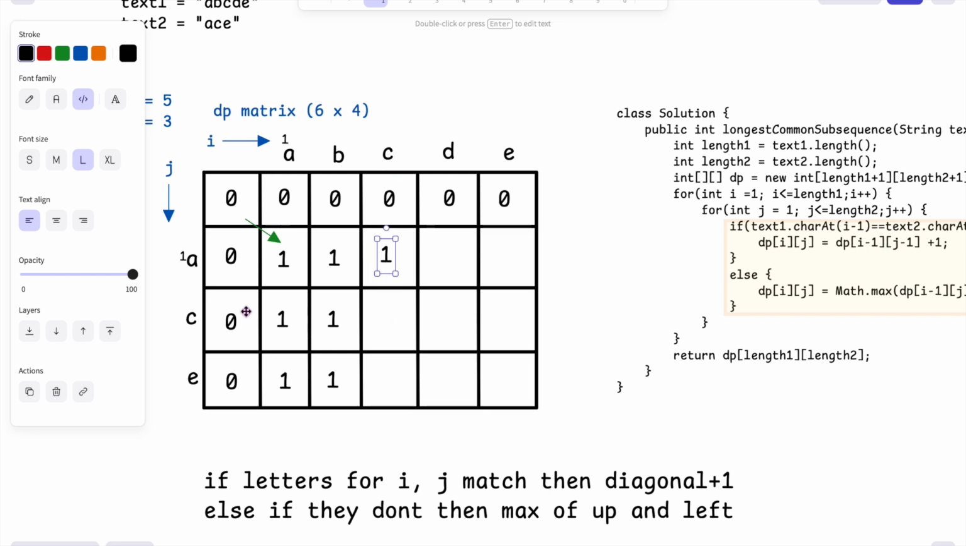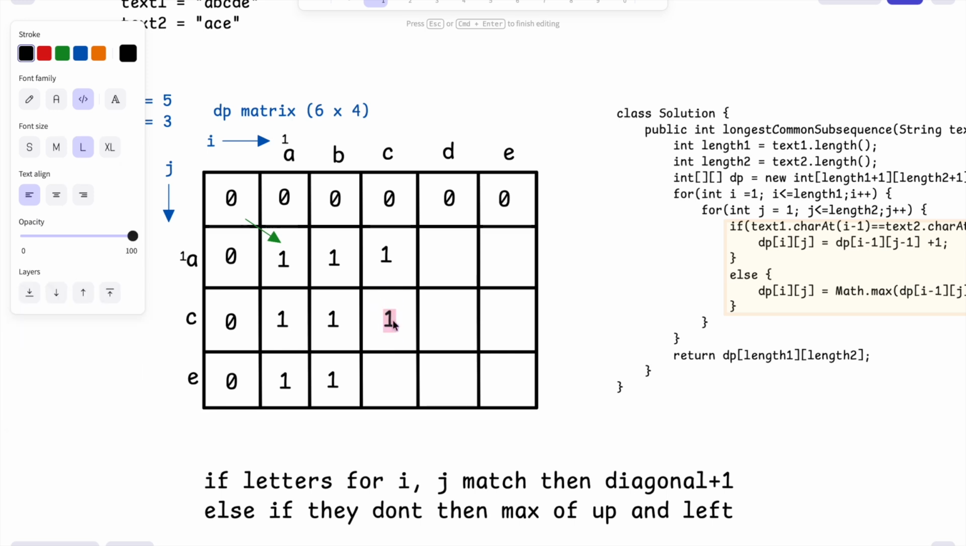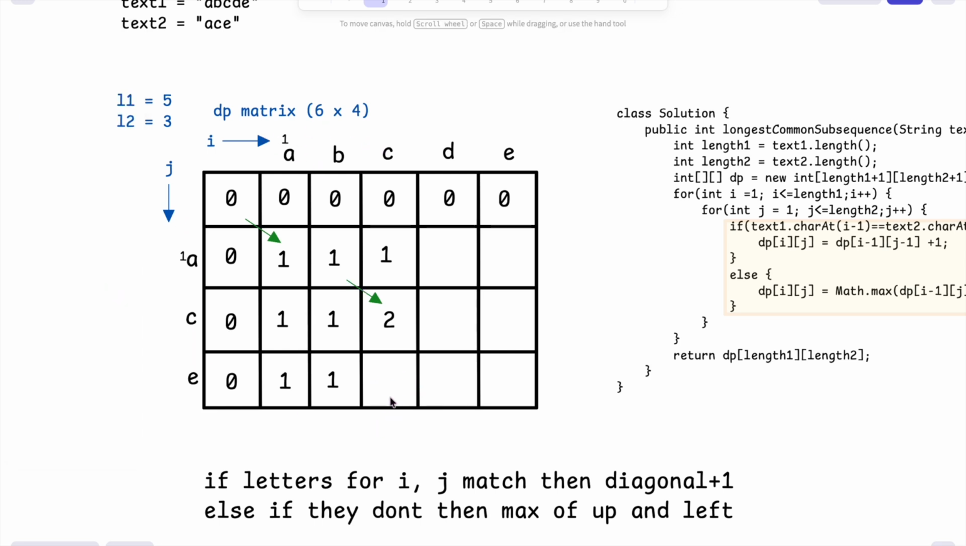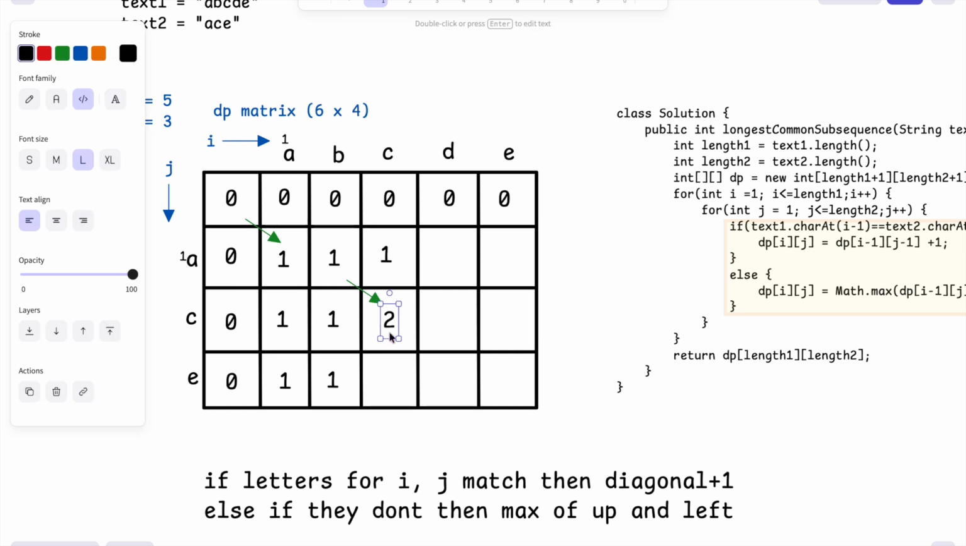Now where you have C and C matching, you do diagonal plus 1, right? So you're going to get 2 over here. Amazing. And you could add your little diagonal arrow over here. So we've taken this. That clearly means that ABC and ACE will have whatever this cell contains, and that is going to be 2. Awesome.